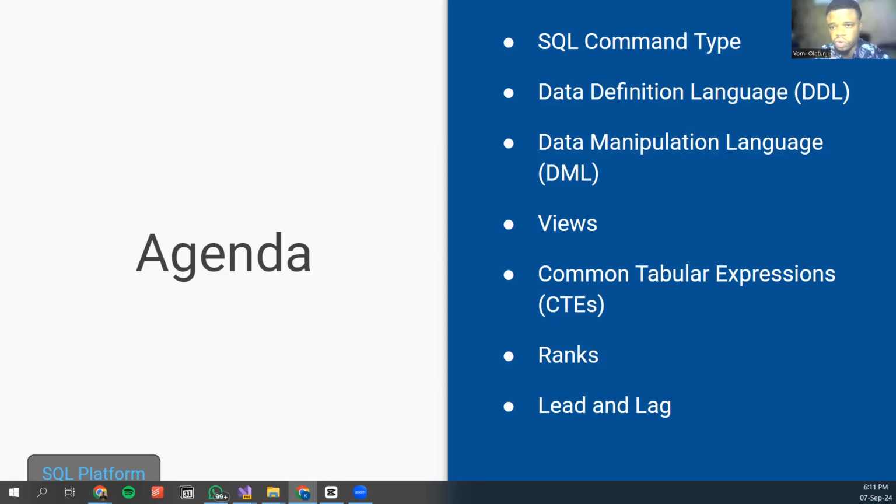And by the end of this class, I believe we'll be fully ready to pick up any tasks when it comes to databases, when it comes to querying databases, when it comes to being able to manage, to an extent, our databases and our tables.